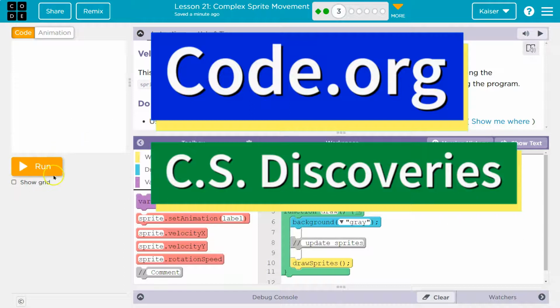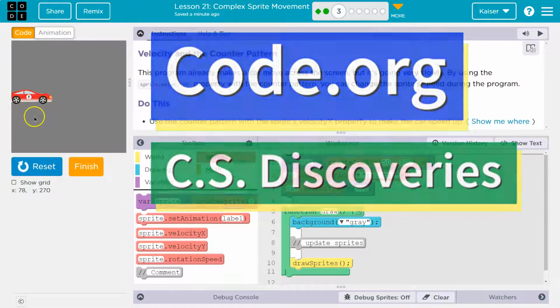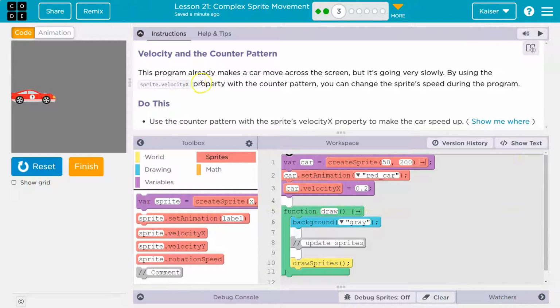This is code.org. I want to know. Ooh, we got a car. Ooh, it's kind of moving. This program already makes a car move across the screen. Yep. But it's going very slowly, definitely. By using the sprite.xVelocity property with the counter pattern, you can change the sprite's speed during the program.